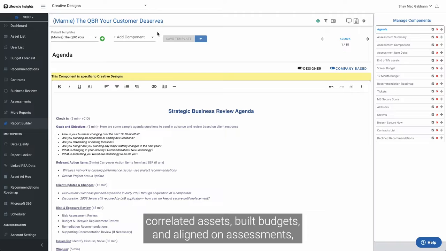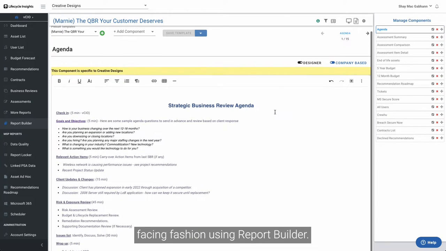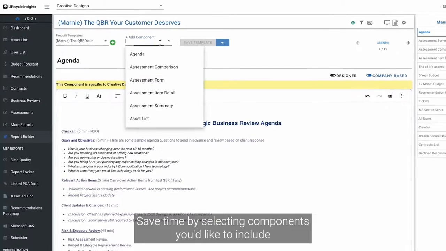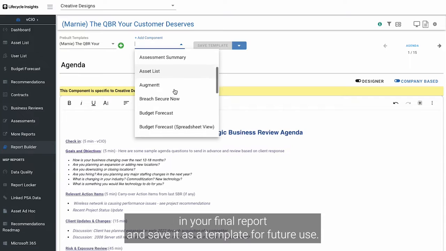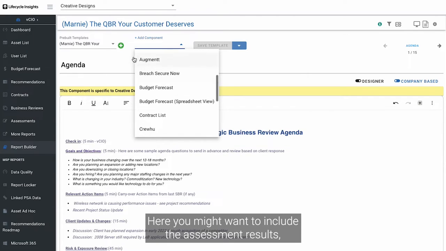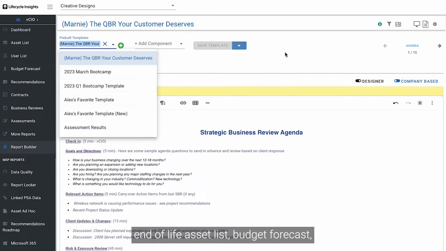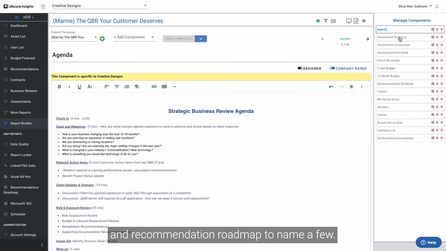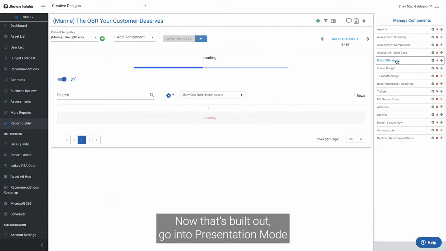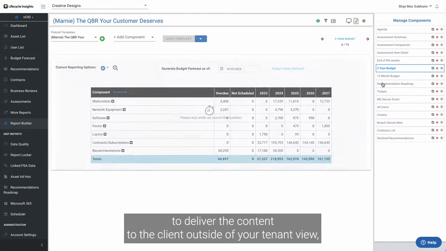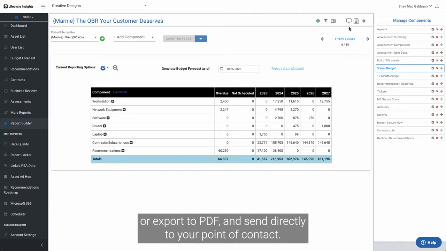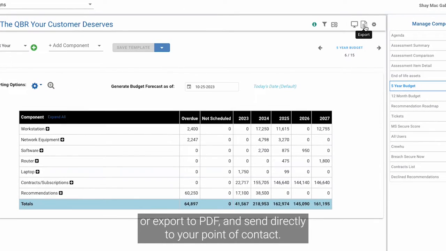Now that we've correlated assets, built budgets, and aligned on assessments, you'll want to present this work all in a simple, client-facing fashion using Report Builder. Save time by selecting components you'd like to include in your final report and save it as a template for future use. Here you might want to include the assessment results, end-of-life asset list, budget forecast, and recommendation roadmap, to name but a few. Now that's built out, go into presentation mode to deliver the content to the client outside of your tenant view, or export to PDF and send directly to your point of contact.